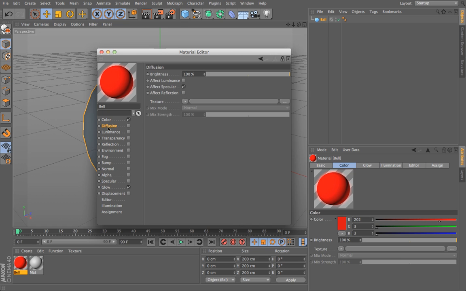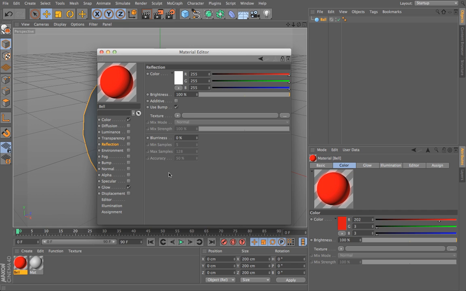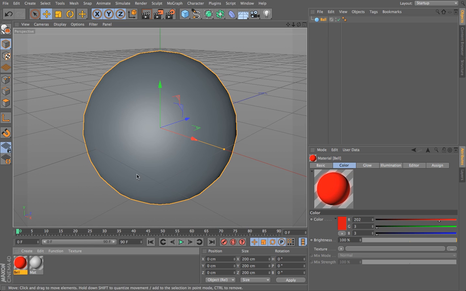So there are other features like diffusion, luminance, transparency. You can just in your own time feel free to explore each of these features and see what kind of changes they can bring. But for now, I'm happy with this. So now we're gonna apply this material to our sphere, our ball. Now how are we gonna do that? Well, there are two ways to do that.